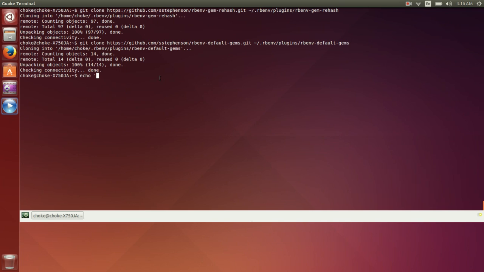Okay, now we do echo bundler and add that to rbenv default-gems. Okay, now the last step on this before we install Ruby is to tell RubyGems not to install documentation for each package locally.